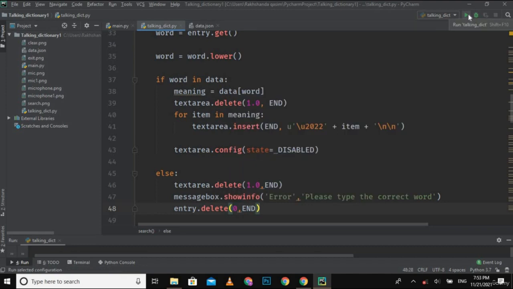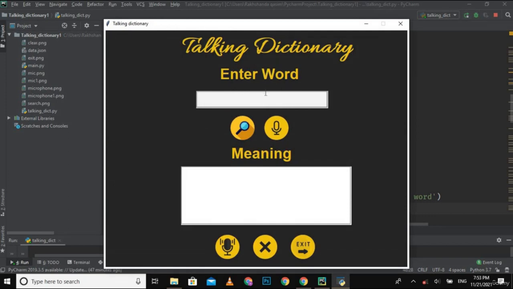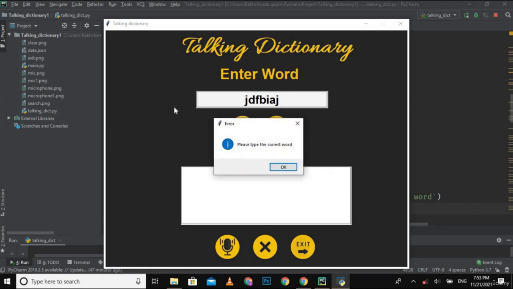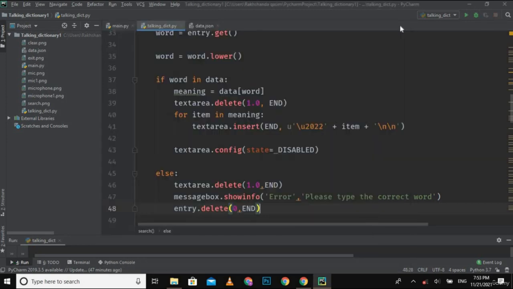Now let's run it and check whether it's working or not. I'm giving here a wrong word, something like that. And let's run it. So as you can see here, the message box appeared and it is giving the error, please type the correct word. This is the basic function of the search button, and it was a very easy task. Part 4 of this series, and in that video, I will work on the little details of this project.